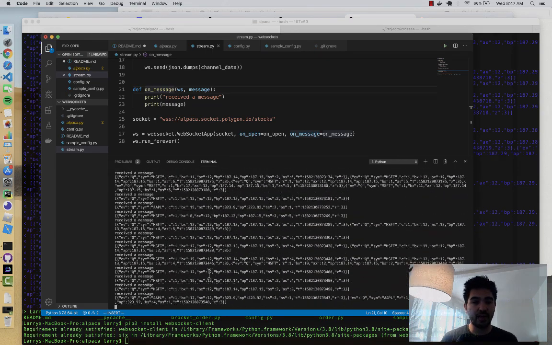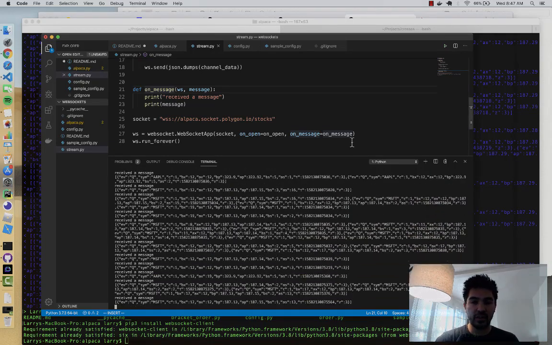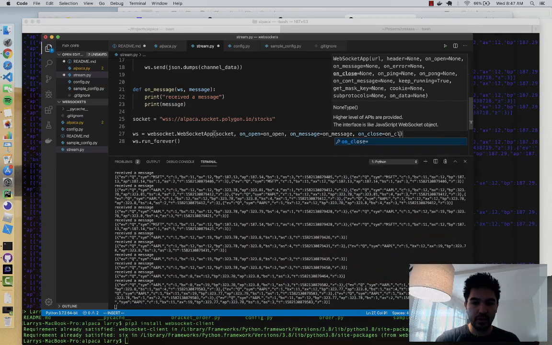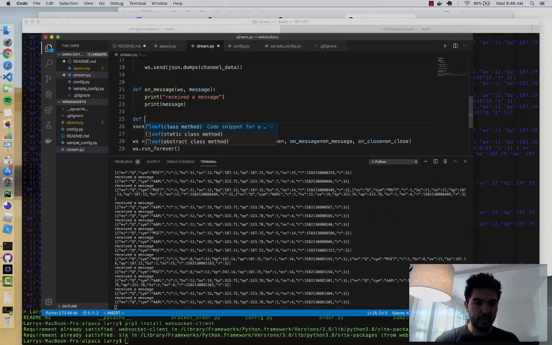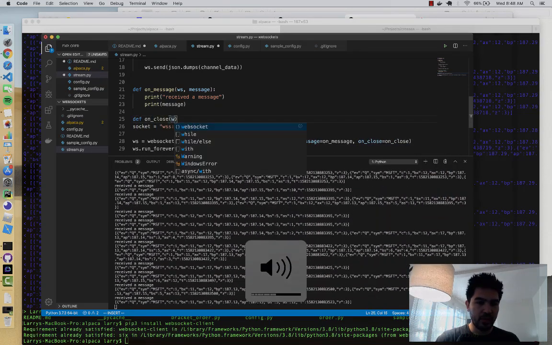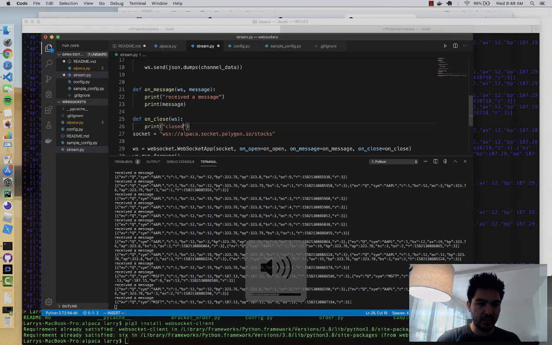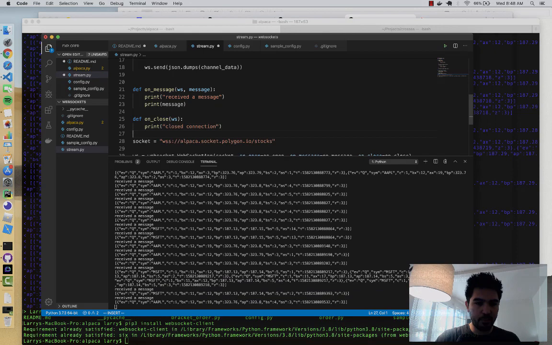So that's it for now. There's one more method called on_close that we can write real quick. So I'll do on_close equals on_close. And then this will just be a quick method to say "close connection", just to clean that up.